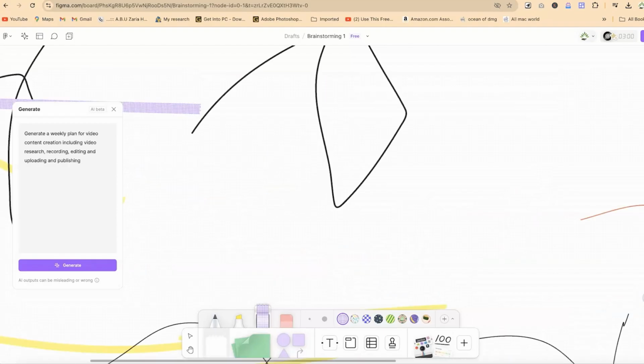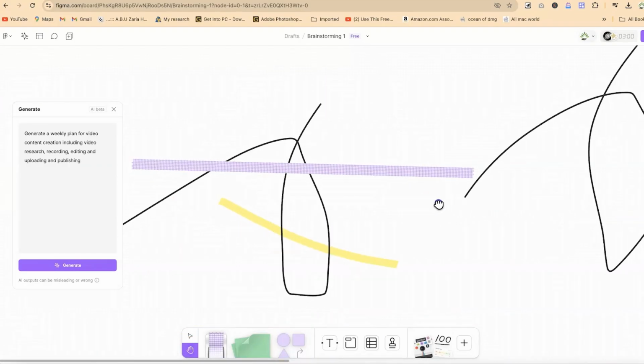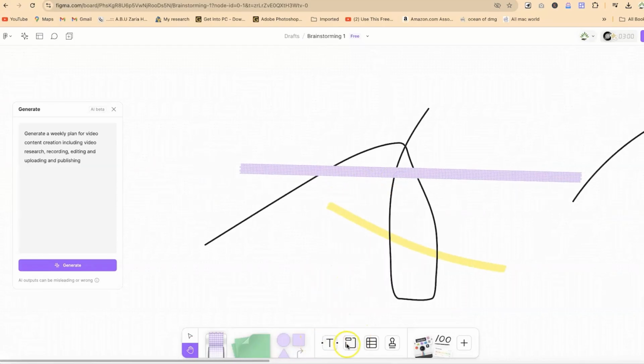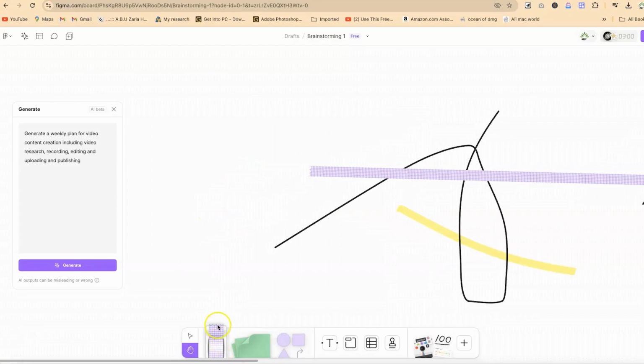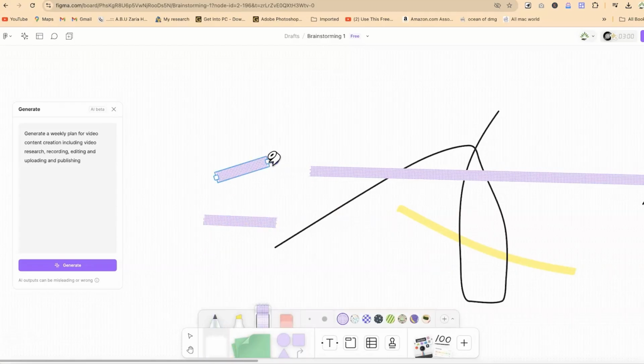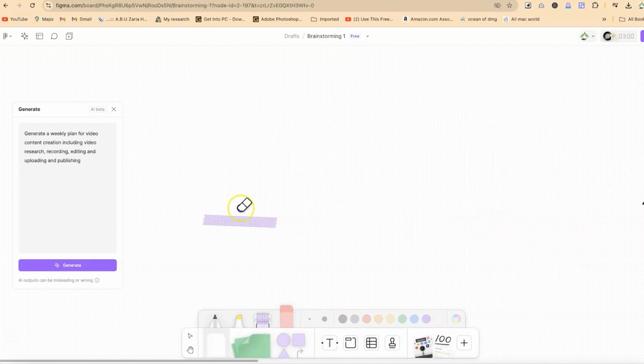Let me zoom it in so that we can see clearly what we are working on. Okay, so this washi tape I think is quite nice. You can do it anywhere you like. You can click on it and use it to generate at any given point. Then you have the eraser, which is quite effective in deleting things. You can easily, with just a few clicks, delete things that you have just drawn.